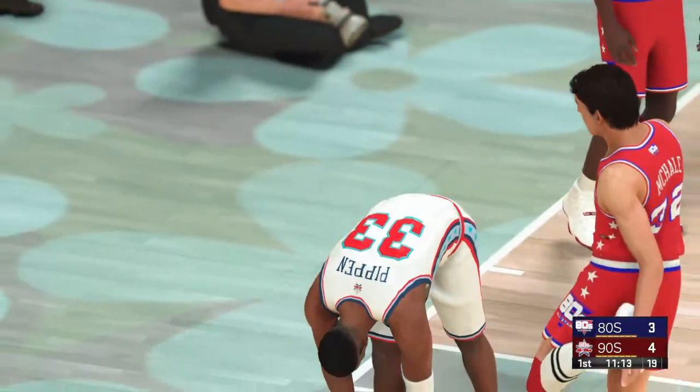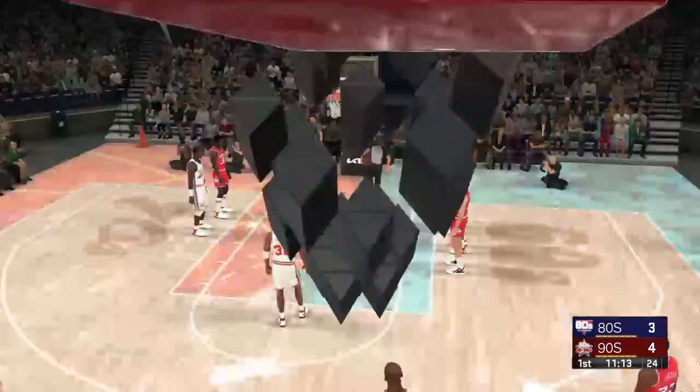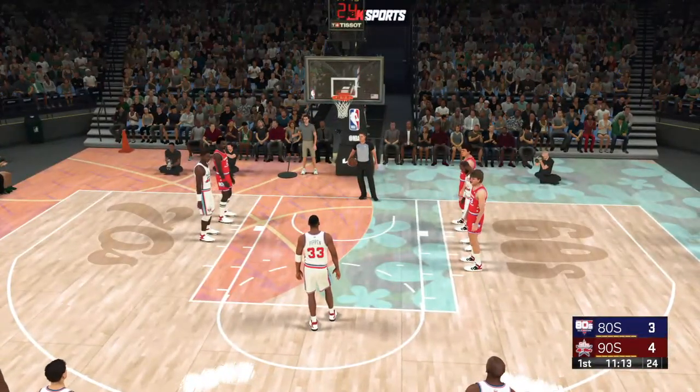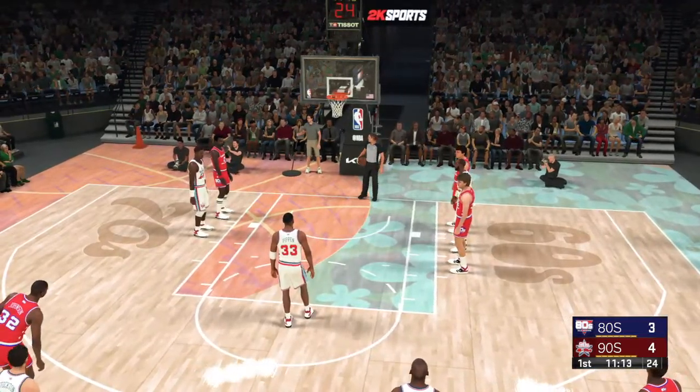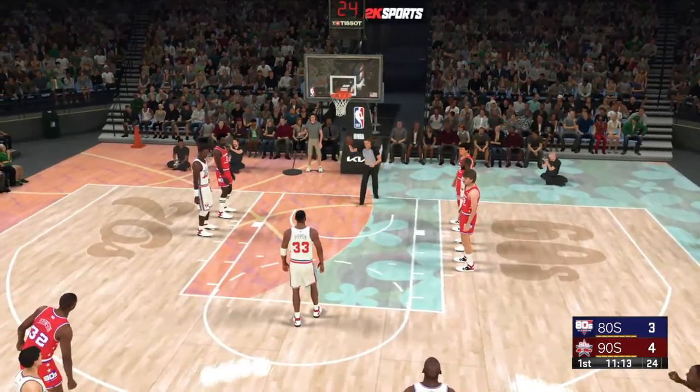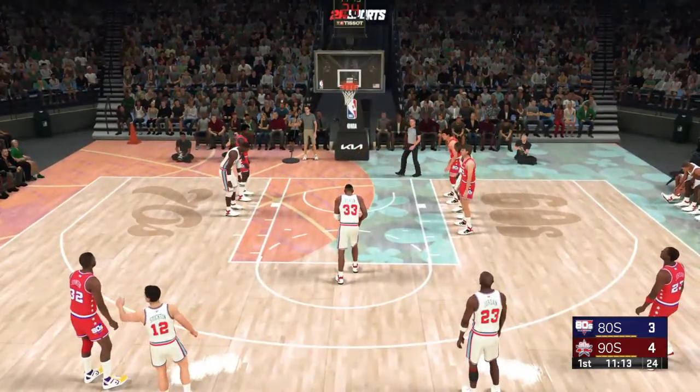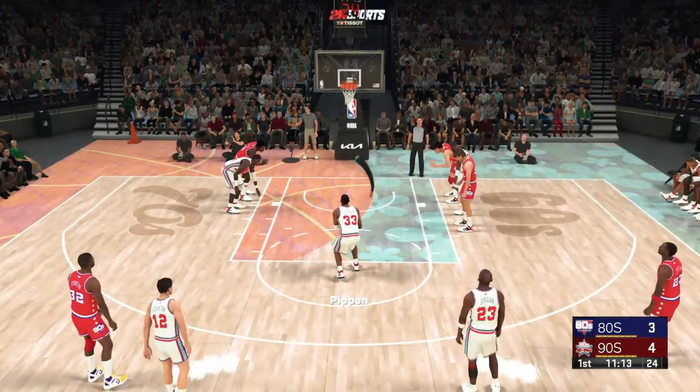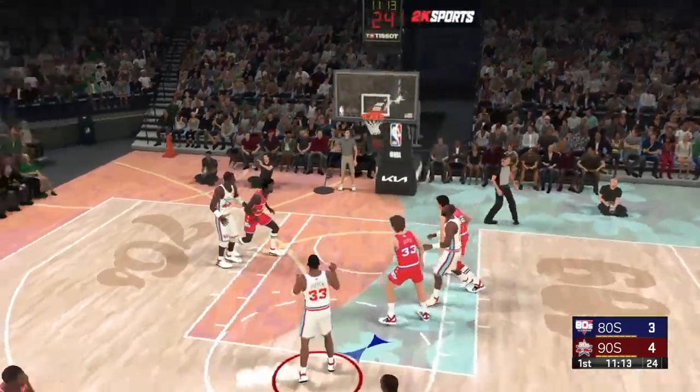Threatening with that attack. Contact doesn't phase Pippen. Still able to get that one. He's getting his first free throw attempt of the game here. At the line for your 90s team, Scottie Pippen. One shot. That free throw good from Pippen.